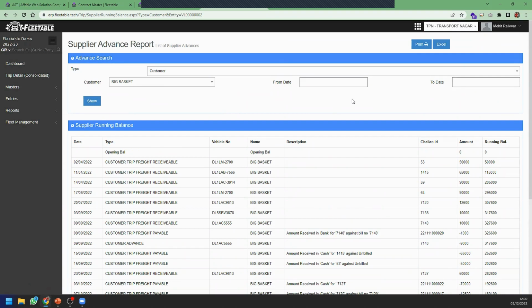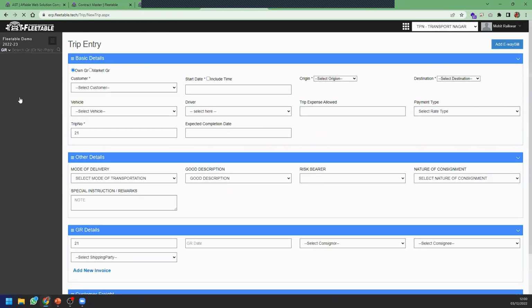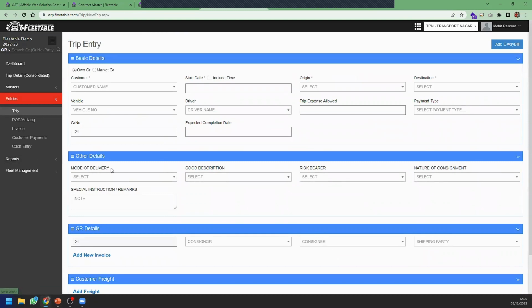Can we add some more fields like reference number? Yes. So the custom field option is already available here. If you want, we can add custom fields. You can also add custom fields for yourself. So all those custom fields would be shown here.